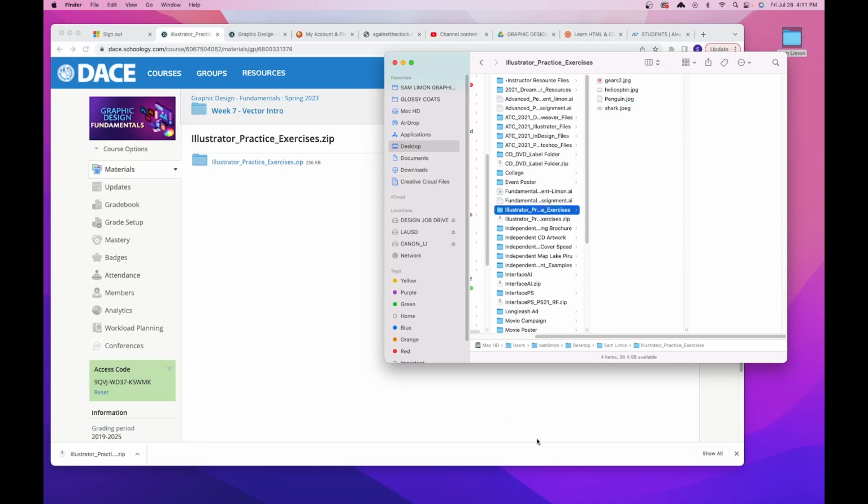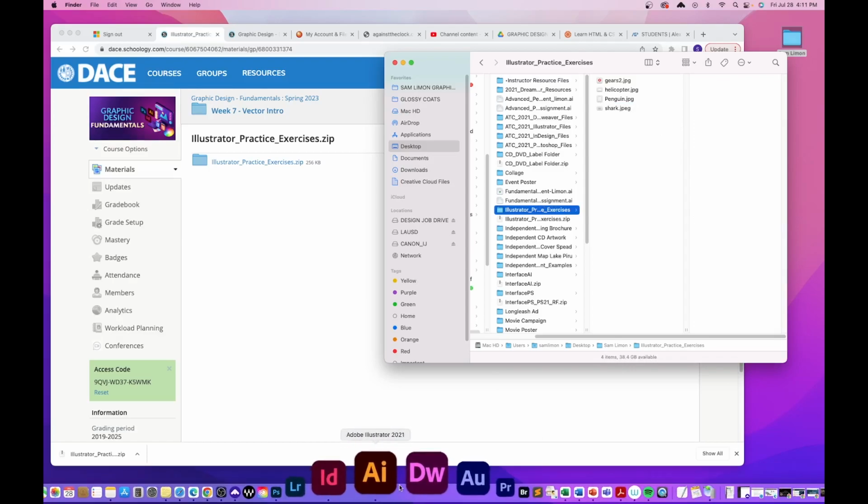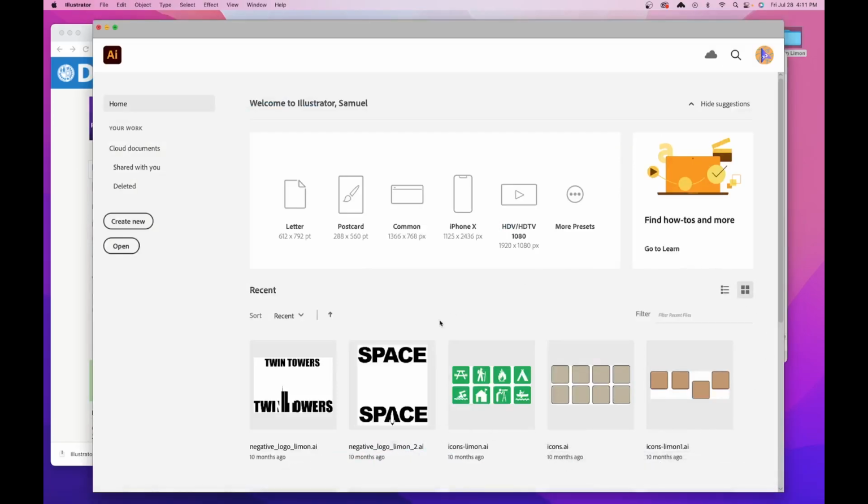Now let's go ahead and open up Illustrator, and we're going to open up a new file. So to do that, we're going to click create new. Before that, let me show you here. These are recent files that were just open. You don't want to rely on these as this is where your files are. This just shows you the recent files that have been opened.